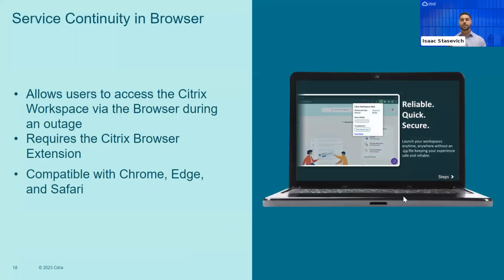I think a common misconception is that service continuity doesn't work in the browser, because it absolutely does. We do need a browser plugin installed into our browser for it to work, but it is supported on Chrome, Edge, and Safari. So this is going to enable an offline mode in our browser as well and leverage those connection lease files. If you have that browser extension installed, you could keep launching during outages in your browser as well. We see that a lot of people are coming through that browser, and we're excited about that technology.